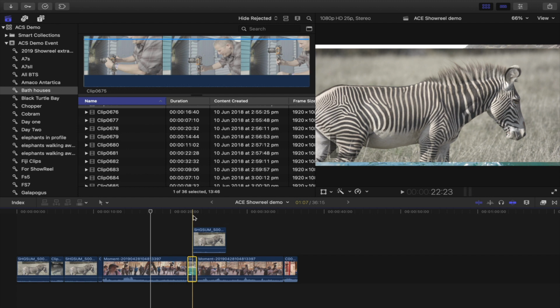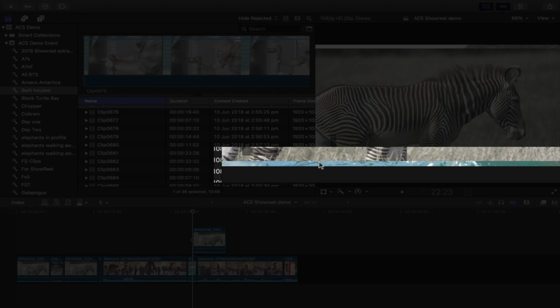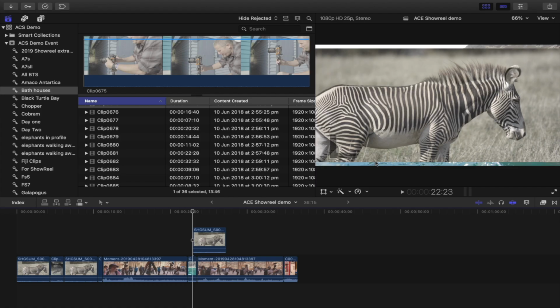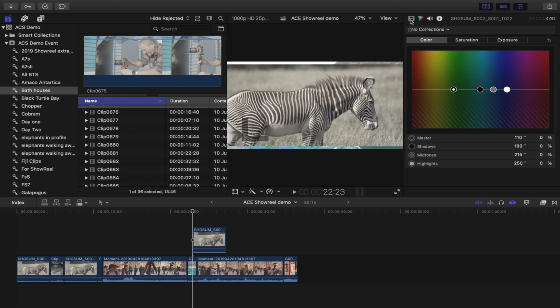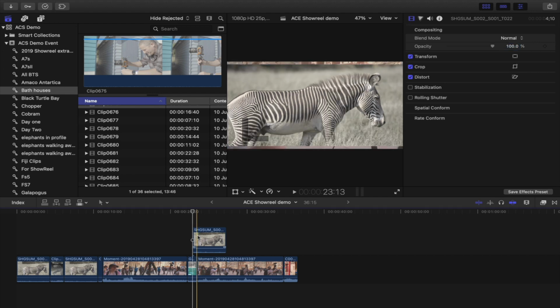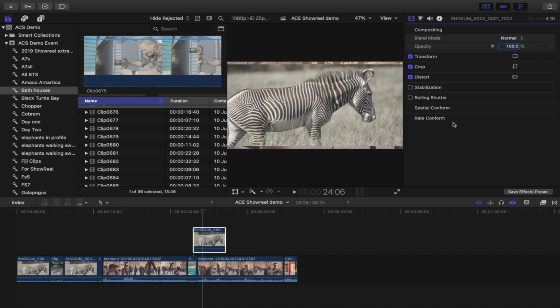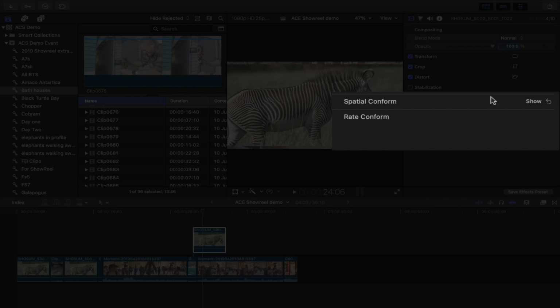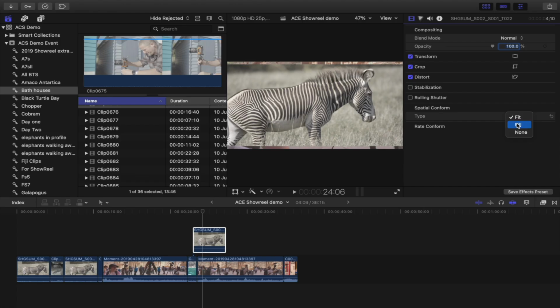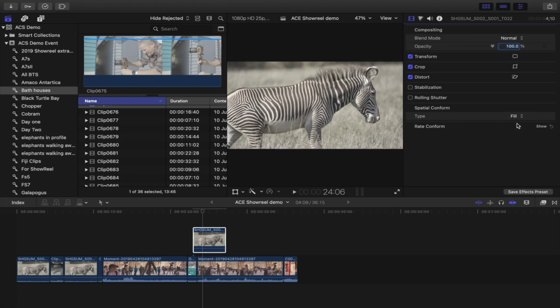Now you'll notice there's already a little bit of an issue, because if you have a look here, there's a little bit of the clip beneath this coming through, because this was shot at DCI 4K and this is UHD 4K. So you could manually resize it, but there's a really quick and easy way to fix that in Final Cut Pro within the inspector. So I'm just going to press Command 4 to bring up my inspector. And if I select the clip here, you can see at the bottom it says Spatial Conform. If I click on Show, at the moment it's saying Fit, but I can say, no, I want you to fill, and it does crop in a little bit, but it automatically fills it.